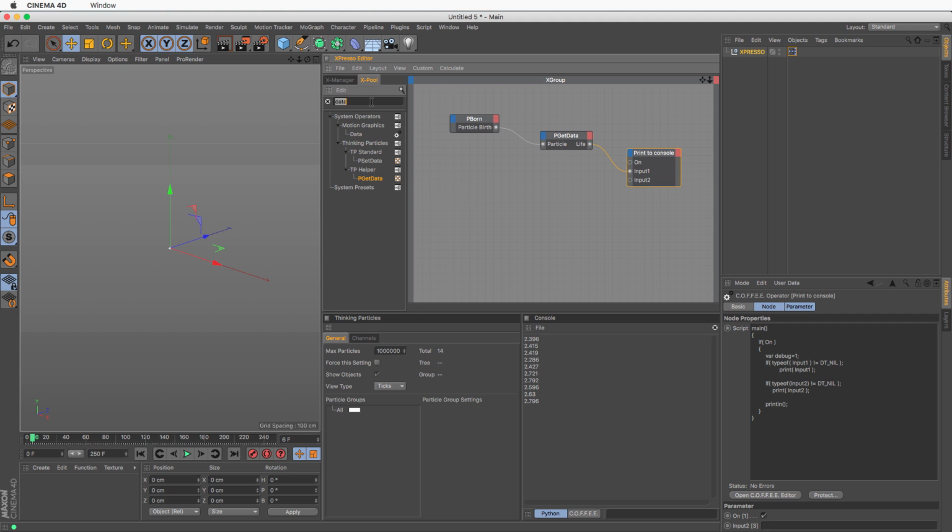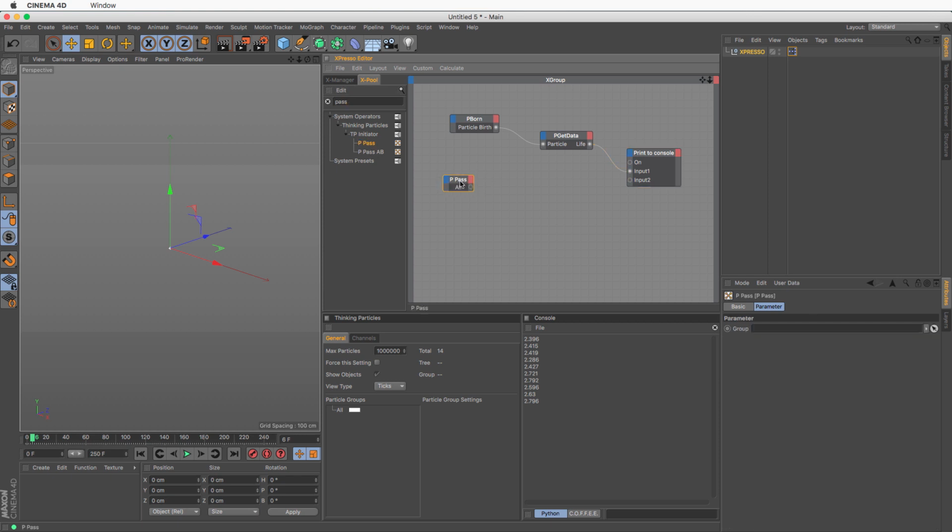I want to go on each frame and read out the data of all the particles in the scene. And to do that, I'm going to type pass, and get the p-pass. The p-pass looks at all the particles of a particular stream or group, as it's called. A particle group is what is called a particle stream, and by default it's set to all, which is the default group. All particles belong to the all.